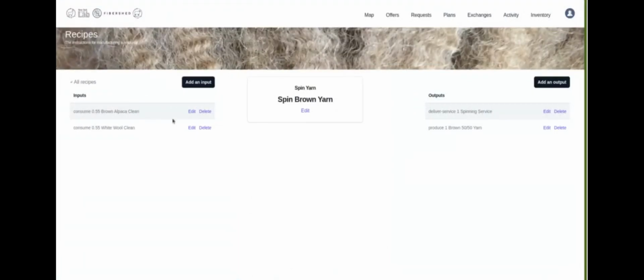Inputs to produce that are both consumption inputs. So the action is consume. Carbon Farm Network owns the fiber all the way through their supply chain. So we see these roles here tend to be the network. And here we have brown alpaca clean, which is the scoured fiber, as input.